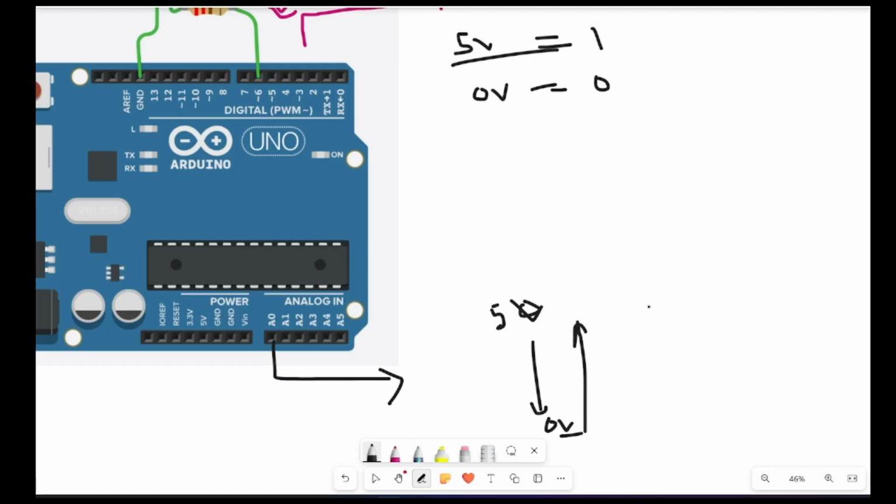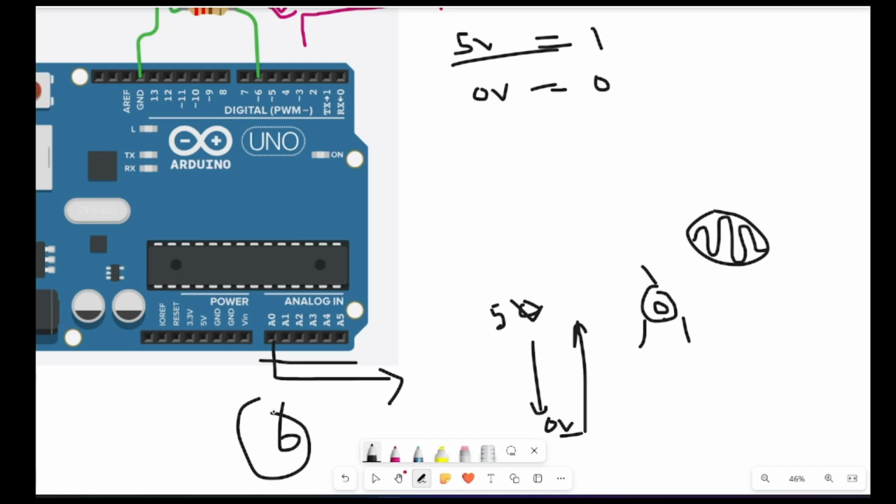For example, we can connect a potentiometer. If you have seen this type of variable resistor, a potentiometer, there will be 3 pins like this. We can also connect a light sensor. We will see how we can connect a light sensor, temperature sensor, and different types of analog sensors, through which we can get the analog input. For analog input we use A0 to A5, we have 6 pins.